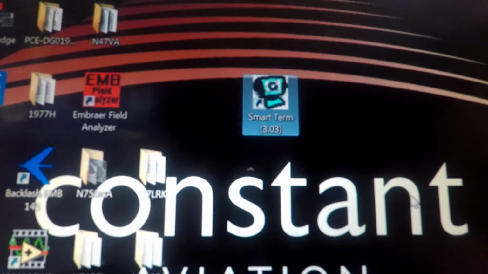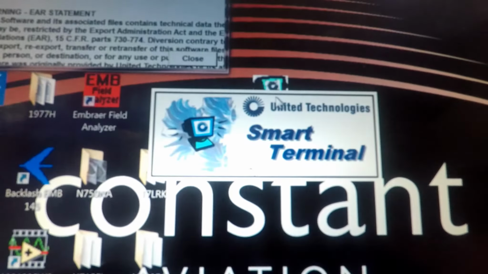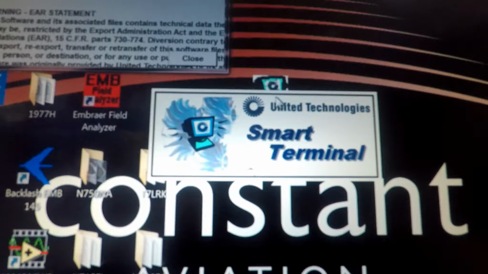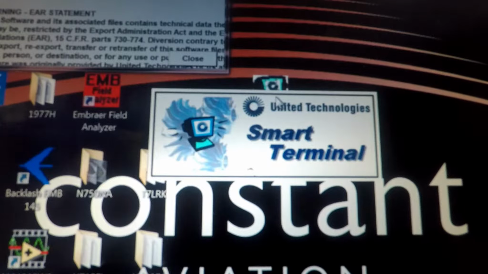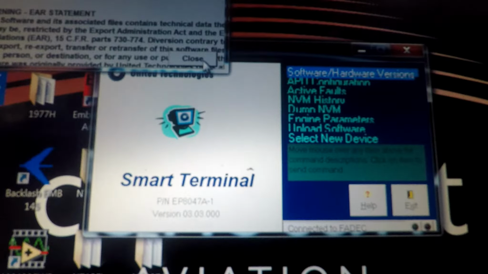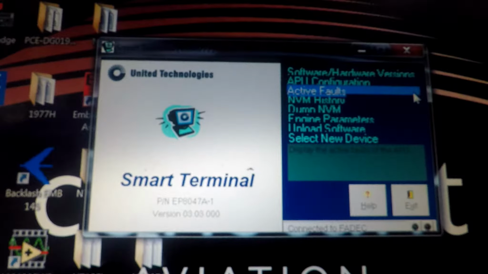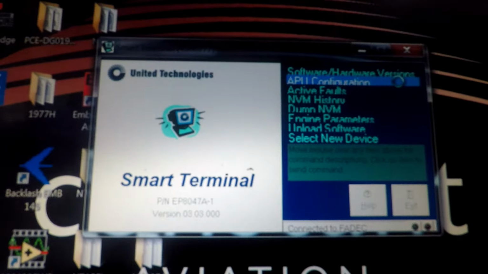Okay, to get started on our download, we're going to double click on the Smart Terminal icon. And this will open up our program. Okay, we can close the warnings. And here we have our main window. So here we can find different things. We can go to software hardware version and go to APU configuration. Double click on that.